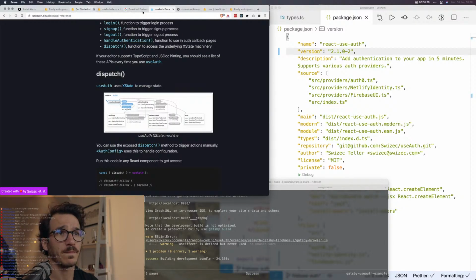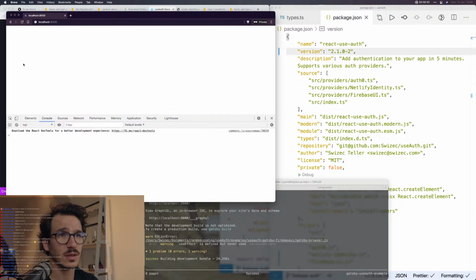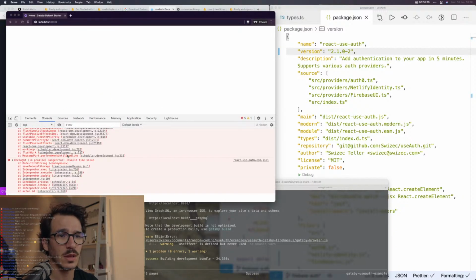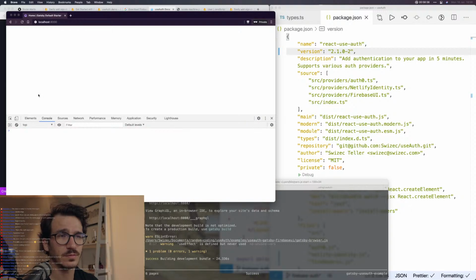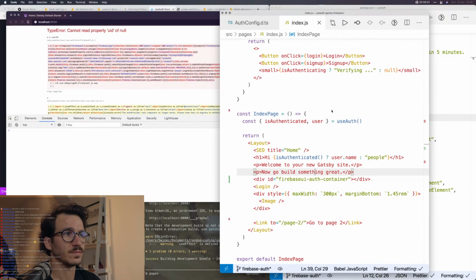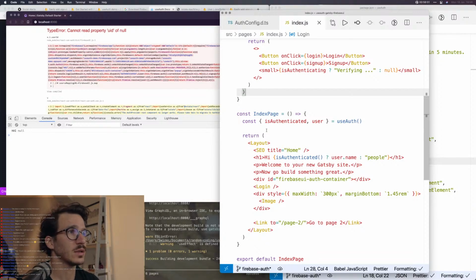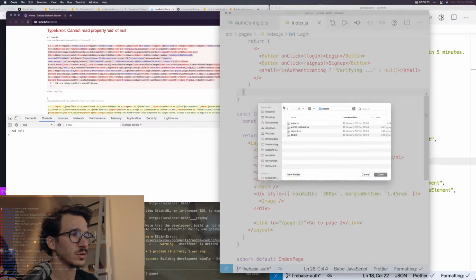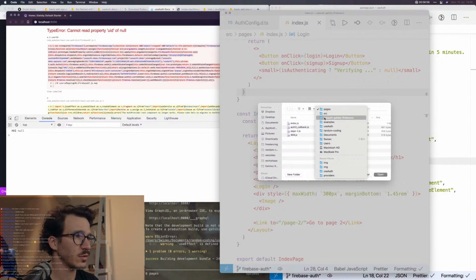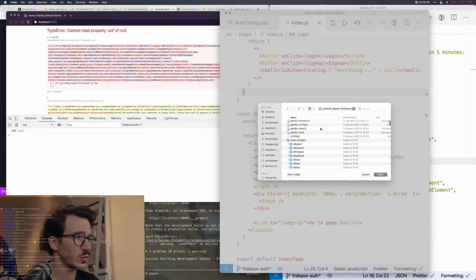Okay, so where were we? We reload the page. Yes, cannot read property UID of null, and that's a problem. Okay, let's fix that. But I don't want to recompile. Let's go into node modules and just open the file directly. So use auth Gatsby node modules. We order by name. We find React use auth.